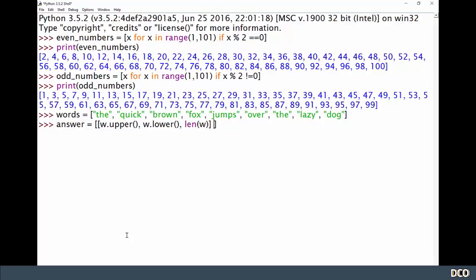Now, what's w? Well, this is what we tell it now: for w in words. So w is going to become each word. It's going to become the, then quick, then brown, then fox, then jumps, then over, then the, then lazy, then dog. And what we're going to store in our list is another list which contains the uppercase version of the word, the lowercase version of the word, and the length of the word. So let's see that now.